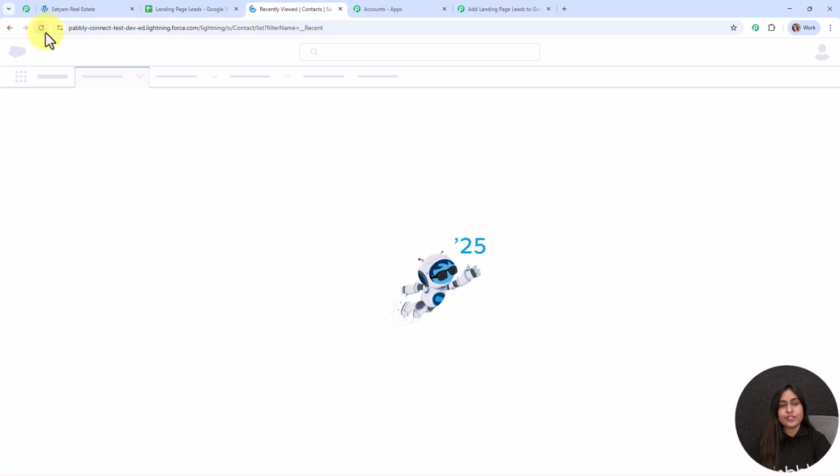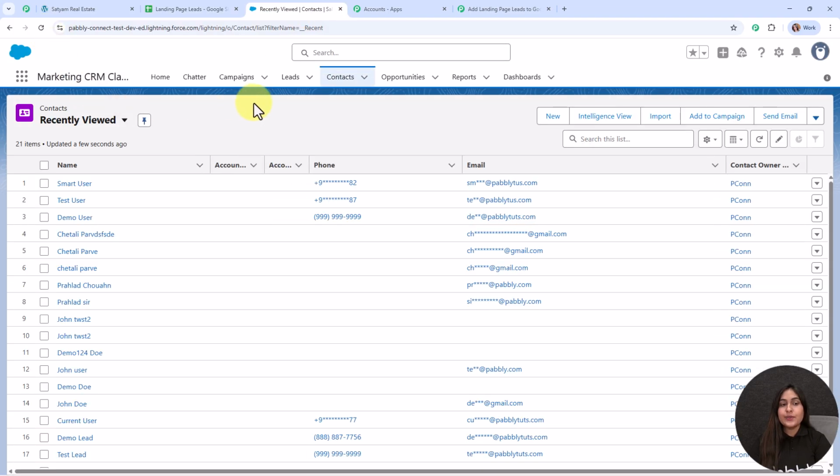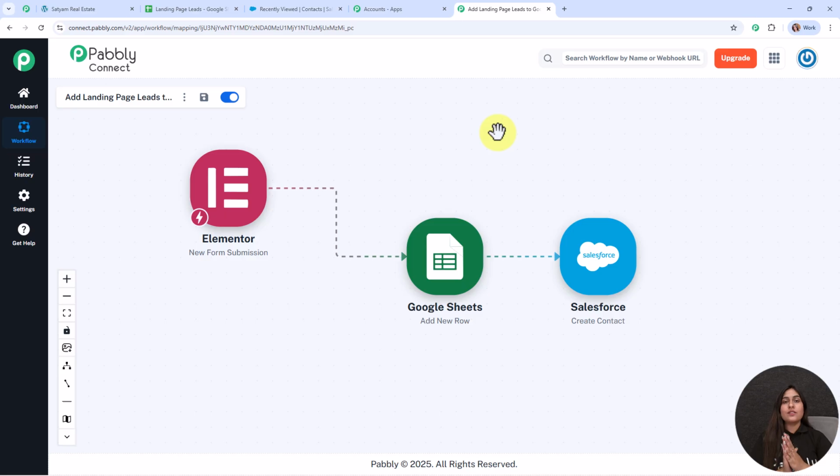Here I'm going to refresh it once again. And here you can see we have successfully created a new contact in our Salesforce as well where we have received the name, phone number and the email address of our lead. So with this, we have successfully seen the working of this amazing automation.